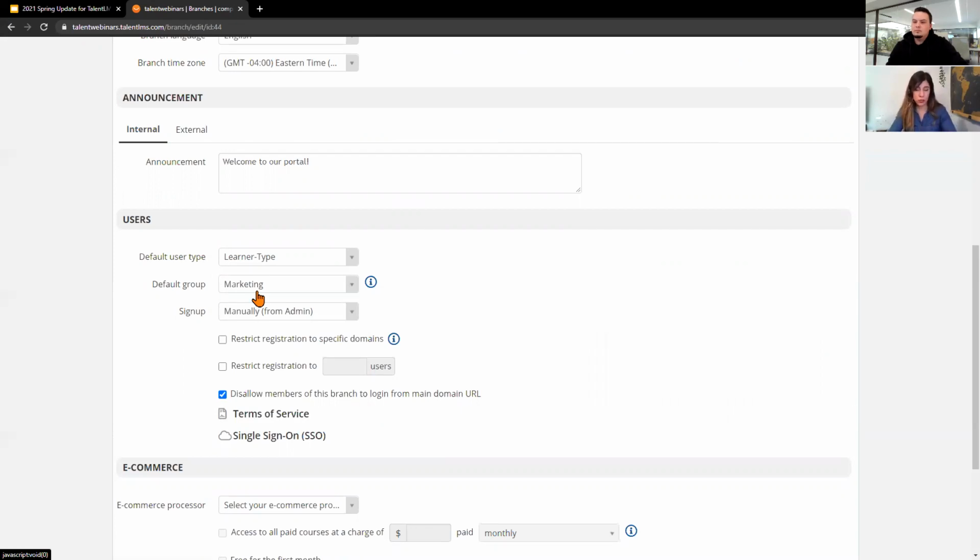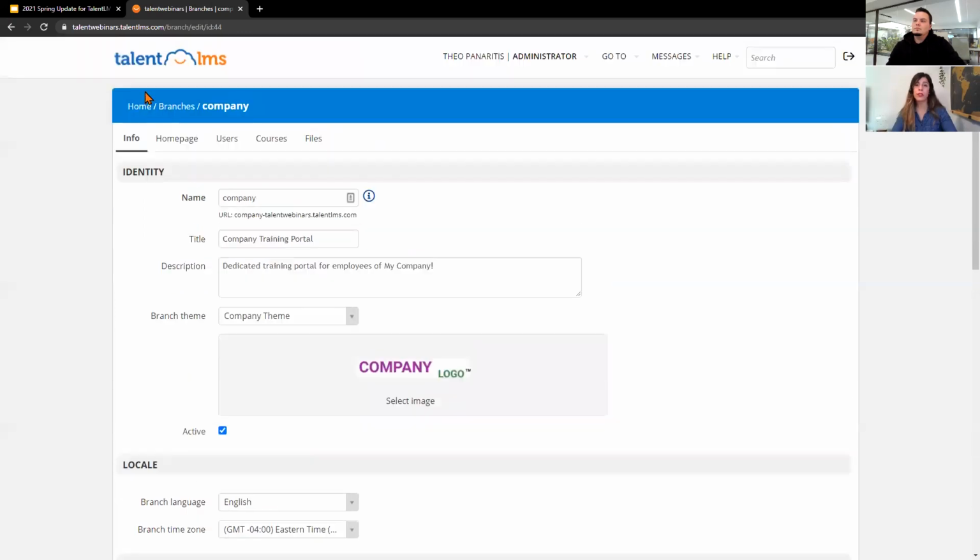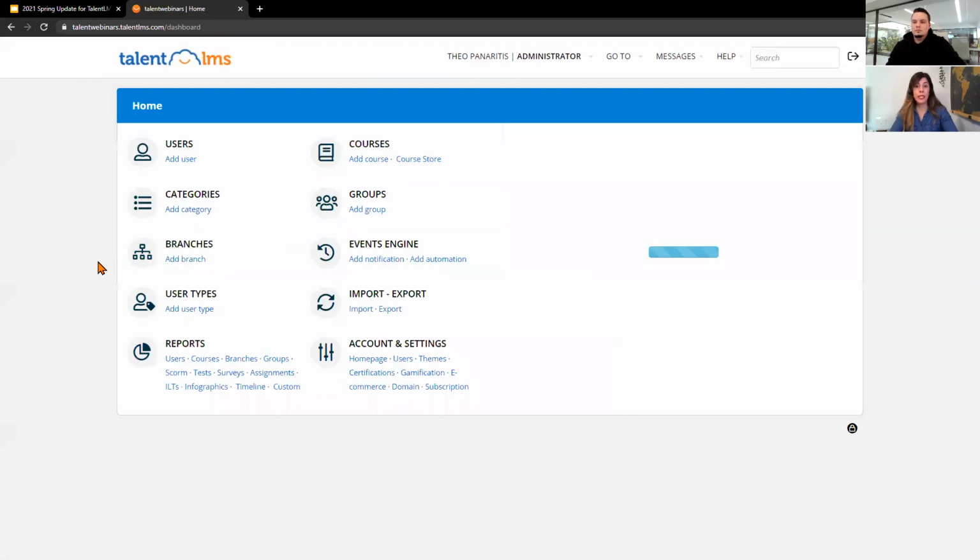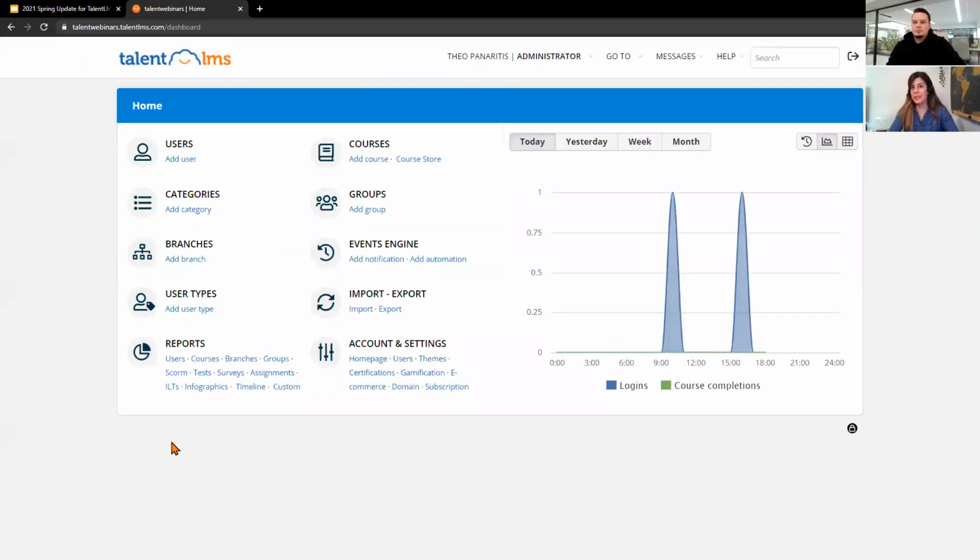There are many more options, so you can make mass actions, again, through custom reports, through the import. But these are ways to make this manually. The only automated way right now, if you're using different branches for separating your departments, is to have a default group.